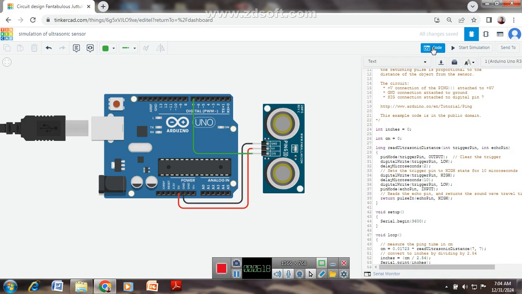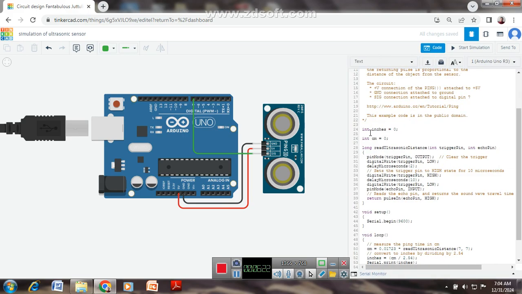So go to code and see that experiment. What is the basic purpose of the ultrasonic sensor? It identifies the distance of an object. The distance can be mentioned either in centimeters or inches. So you have to declare globally int inches, int centimeters, by default 0. And then you also declare globally a long readUltrasonicDistance function with triggerPin and echoPin.